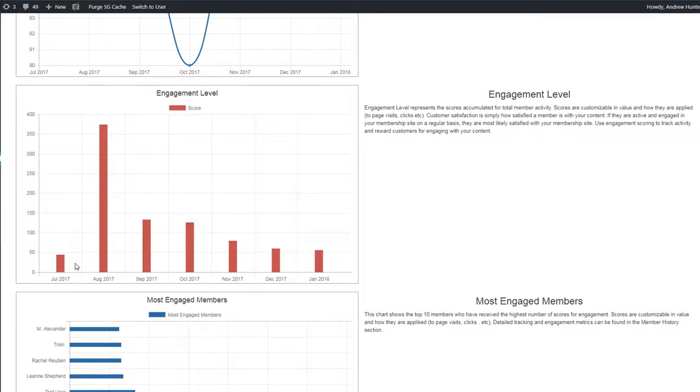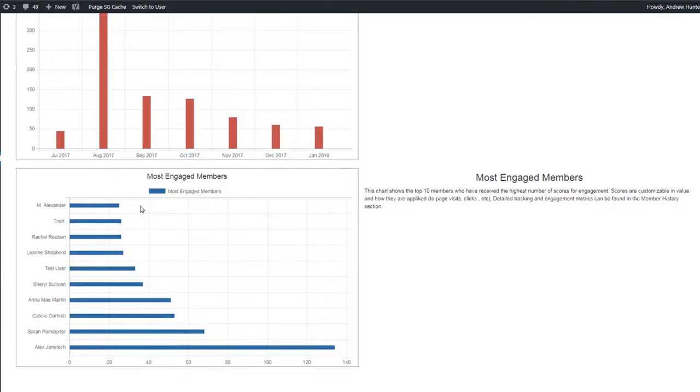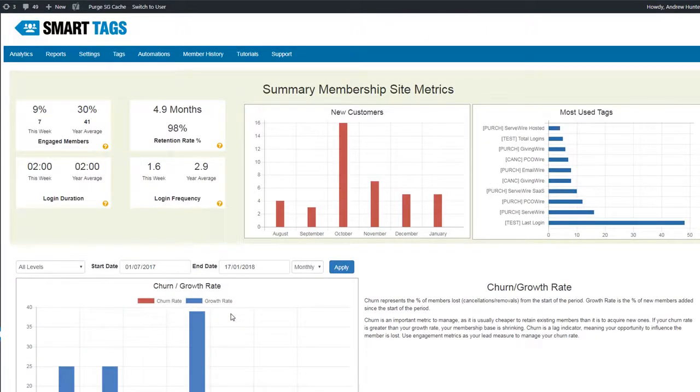And we're tracking engagement levels over time. So these are the number of points, the scores tallied up that have been released each month. So we had a high month in August. We had a lot of activity going on. And then finally, we're tracking most engaged members. So all of the members who have the highest points assigned in the system based on actions that they may have taken. So that's all the data that we display graphically on the analytics screen.